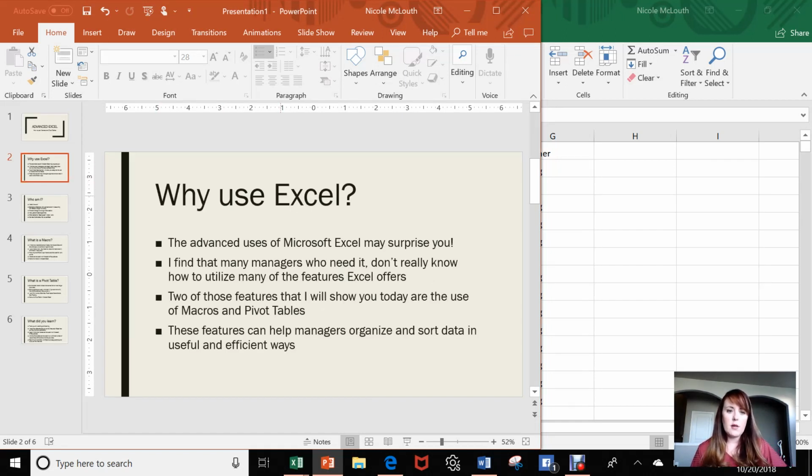Why should you use Excel? Well, the advanced uses of Microsoft Excel may surprise you. I find that many managers who need it don't really know how to utilize many of the features that Excel offers. Two of those features that I want to show you today are the use of macros and pivot tables. These features can help managers organize and sort data in very useful and efficient ways.